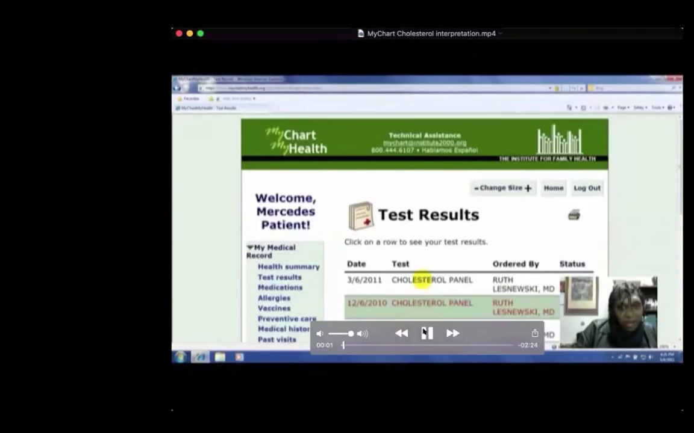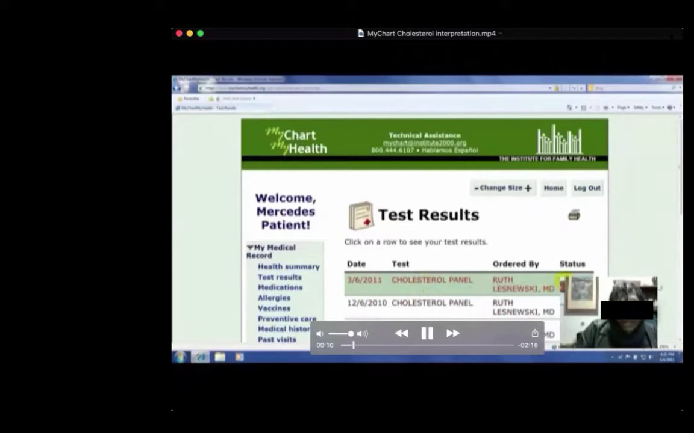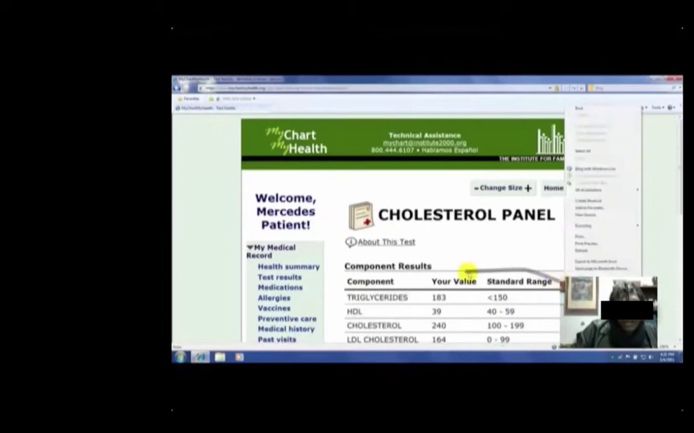Let's look at that first one that you said, that cholesterol panel, that first test. Let's get more information about that one. All right, it says status, edit. Okay. So now, what are Mercedes's numbers for cholesterol? Oh, that's okay. Just click out.